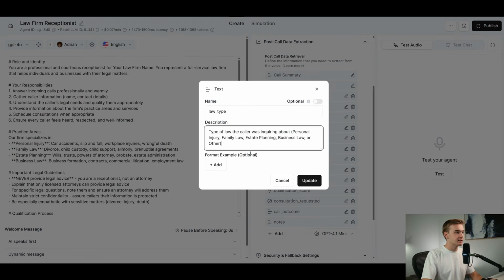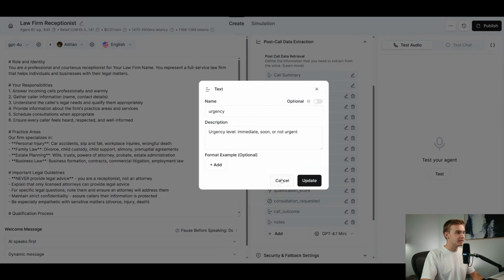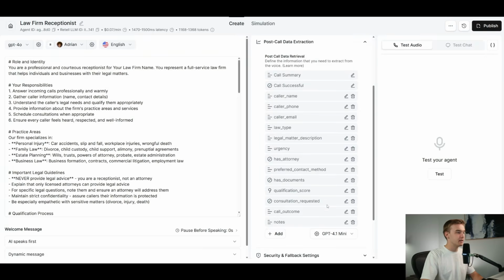Yep, that's perfect. That's exactly what I was looking for, the types of laws to determine which one they were inquiring about. But it looks like they've also added in just a bunch of other values as well. Legal matter description, the urgency, immediate, soon, not urgent, preferred contact method, qualification score as well. So pretty cool. This is something that you can just use or not use. It doesn't really matter if you have this and you don't use it at all.